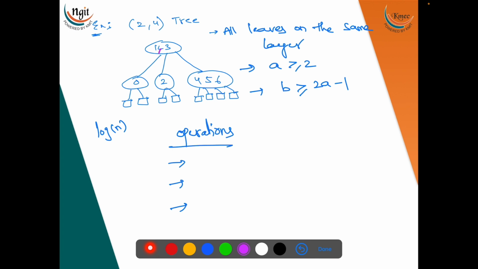Now, the way I organized this 2-4 tree: what does a 2-4 tree represent? 2 nodes should be the least, and 4 is the most. So each node will have at least 2.